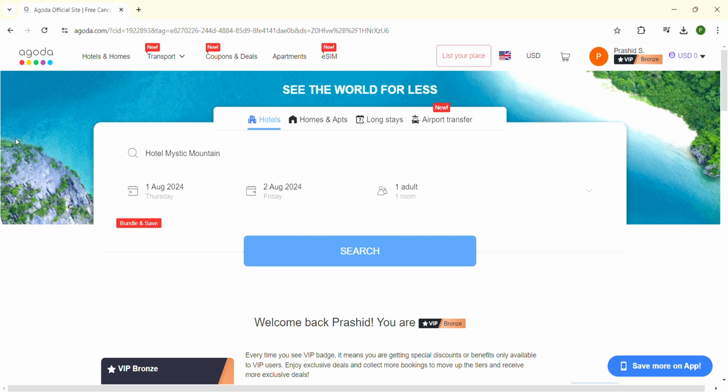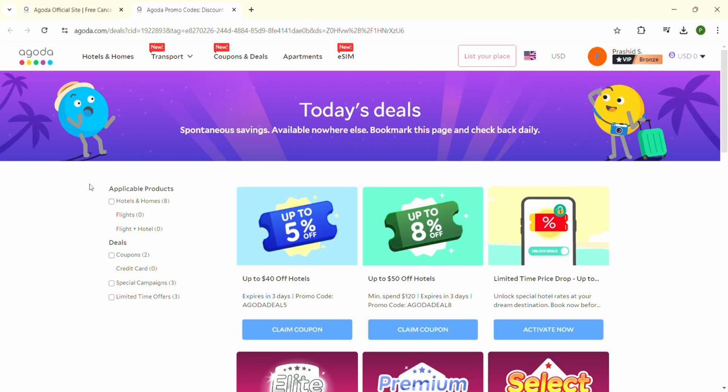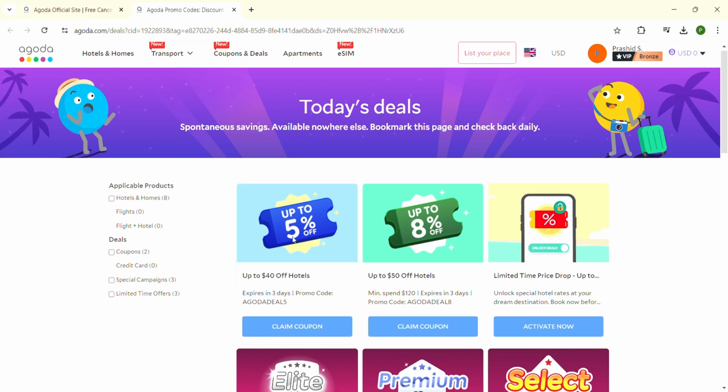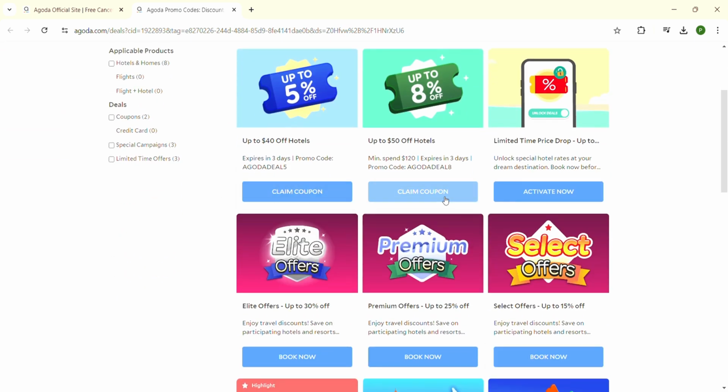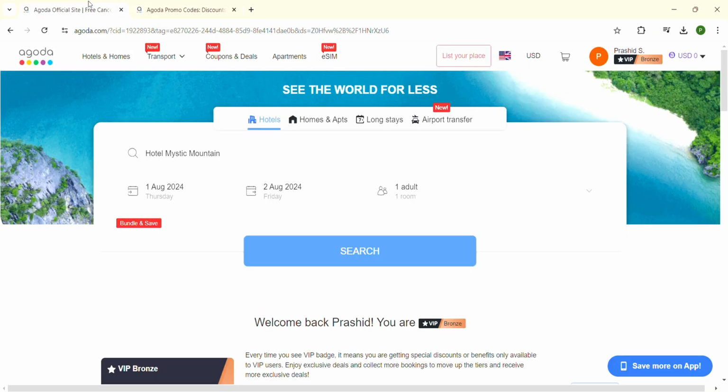So firstly, you need to open the Agoda official website, and when you're inside this website, you just have to look on the top navigation bar. There will be coupon and deals. So you just have to click on that coupon and deals, and the next web page will be open right in front of you. And here are the list of coupon. You just have to claim that coupon, and when you have claimed that coupon, you just have to go back to the Agoda's official website or home page.